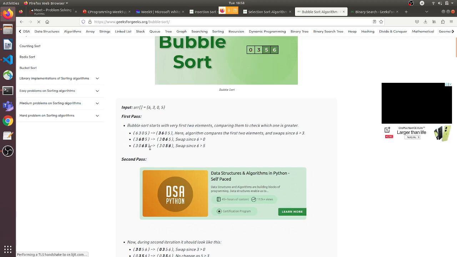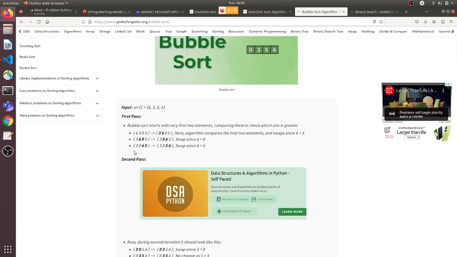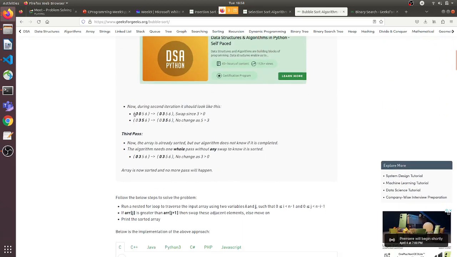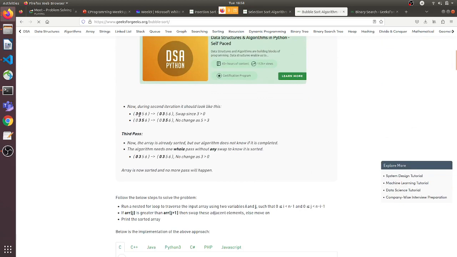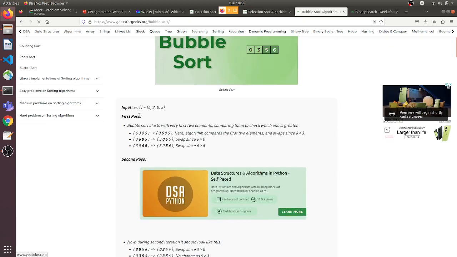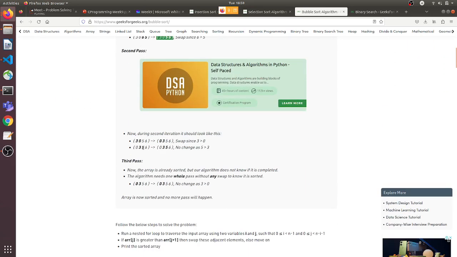Now this was your first pass. Basically you look at two adjacent elements, and if they are not in order, you swap. Then in your second pass, you again start from the first pair. This is your array after the first pass, so it is 3, 0. They are not in order, you swap, so it becomes 0, 3. Then you look at 3, 5, they are in order, so no need to do anything. Then you look at 5 and 6, again no need to change.